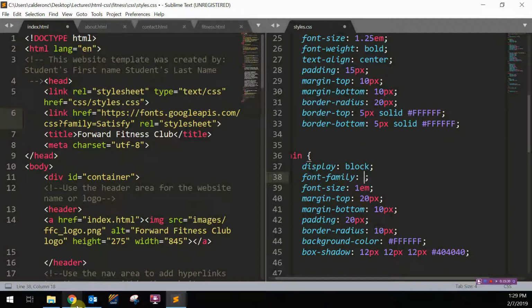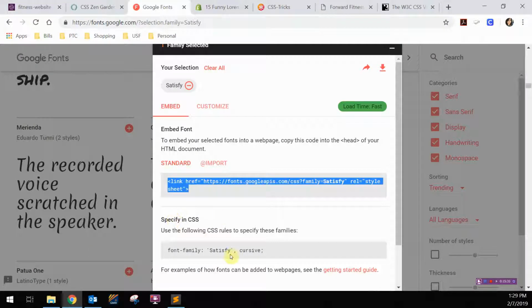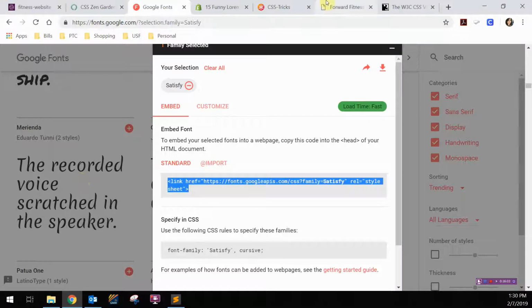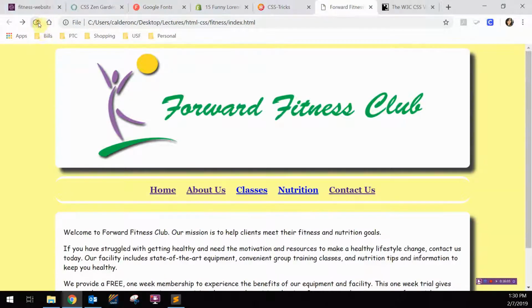And also, if you don't know how to insert it, make sure you look down here. It says you put this into your CSS. So it's Satisfy, comma, cursive. And you have to put some apostrophes. Oh, and I forgot to put the closing one. Okay, so let's see if this works. Let's refresh it, save it, and then refresh it.